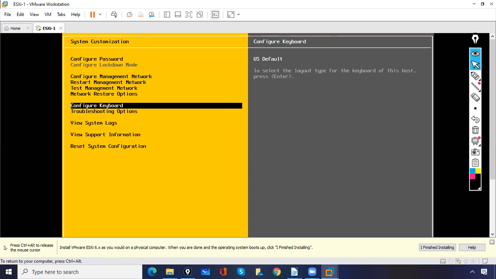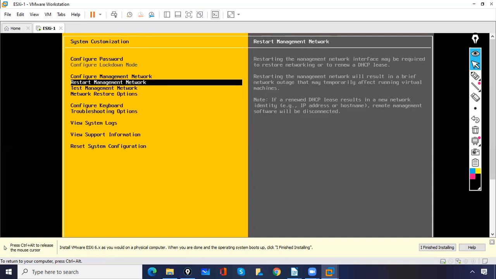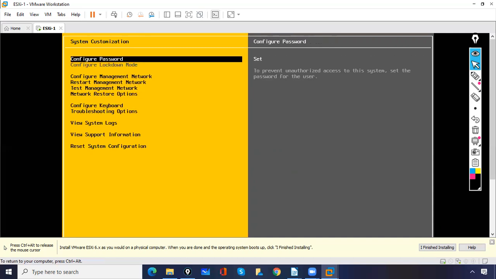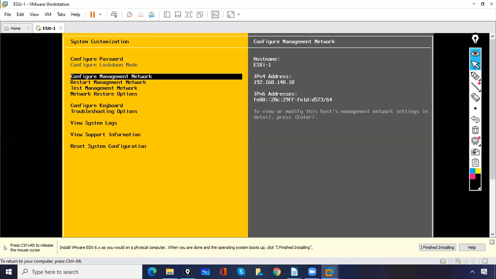And if you want to change the layout, you can change the layout option as well. And configure password. And this configure lockdown mode we'll discuss in our coming classes.